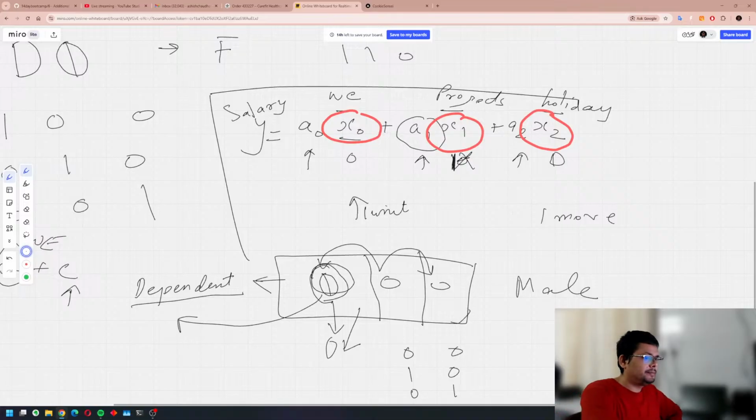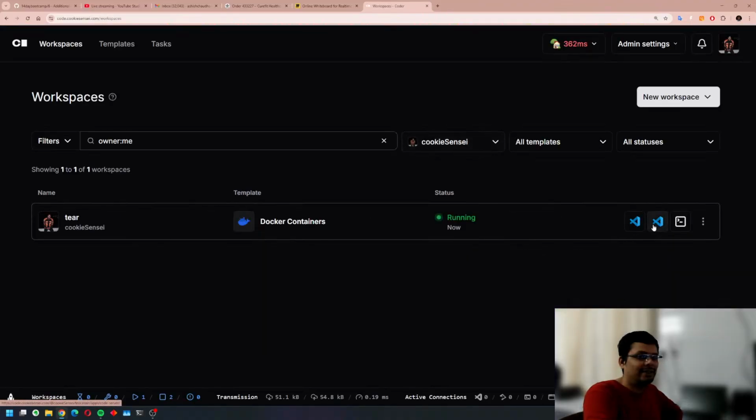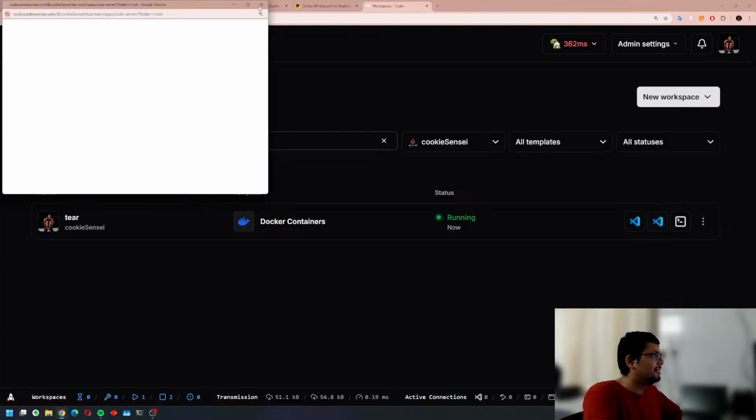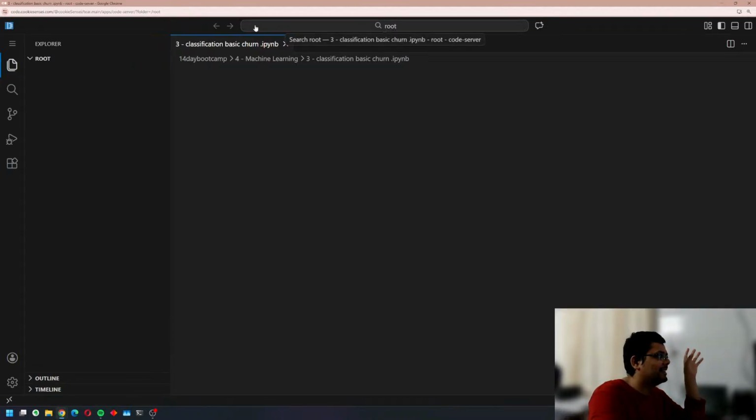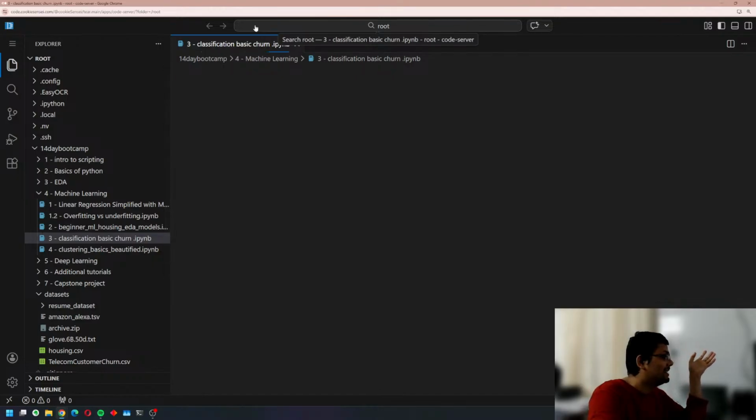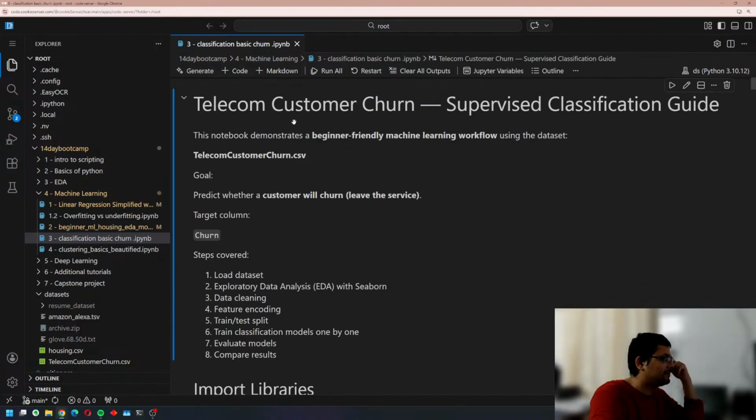So let's go back to today's topic, which is classification. And first of all, launch labs, easy as it is. Docker containers, open code server. Yes, you see, this is very easy. Even I, as a founder, am very excited about it. Not so much as a developer, but just as a person who loves coding. This is so easy. Anyway, we are going to look at classification today and what classification actually is.